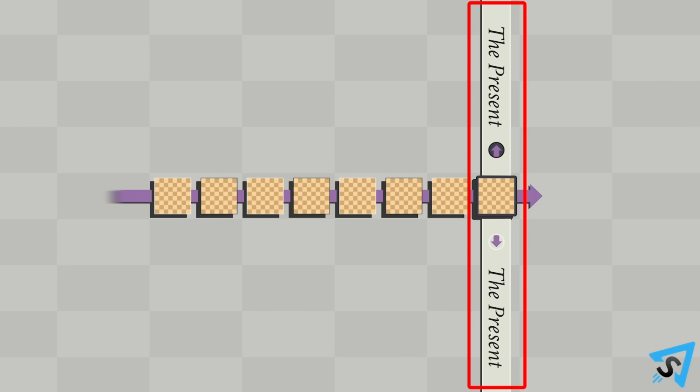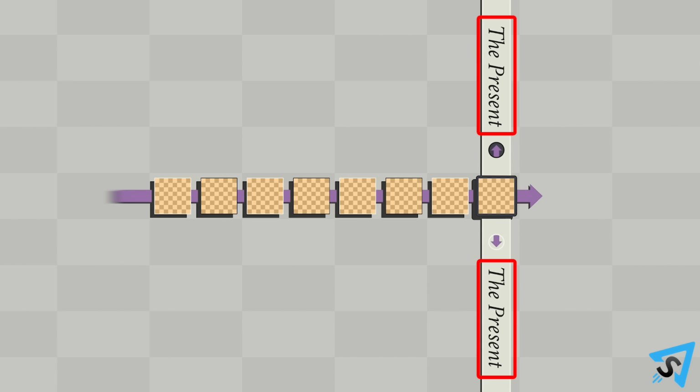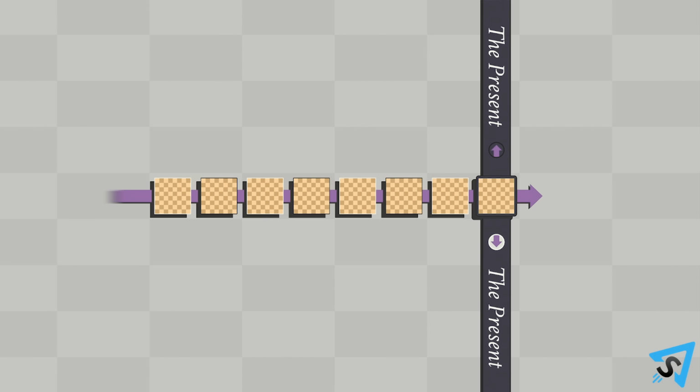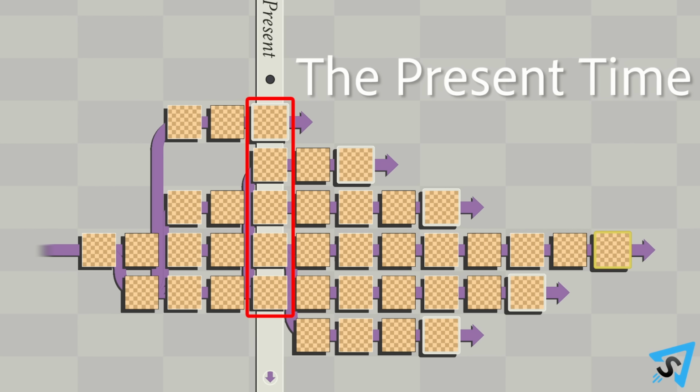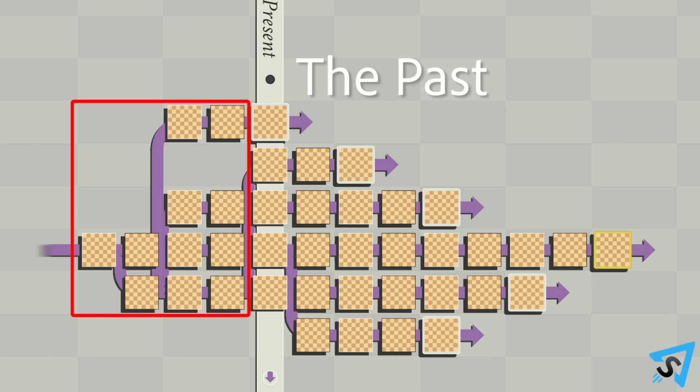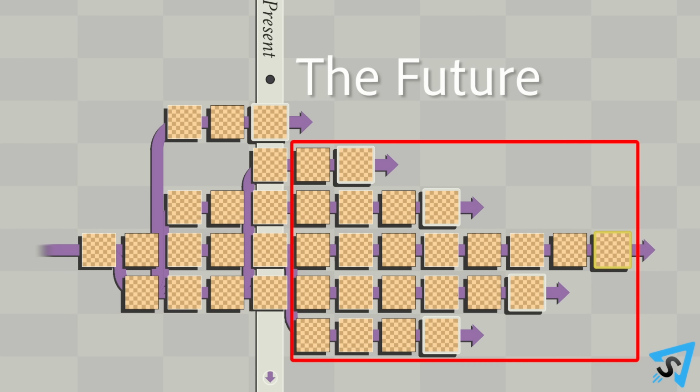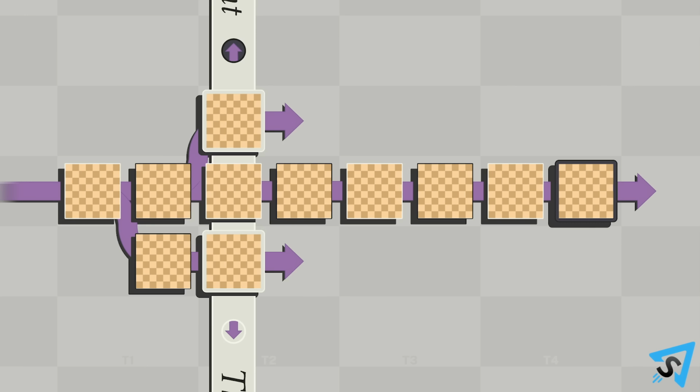There is a black or white banner that says the present that rests underneath the boards. The color of this banner indicates whose turn it is. Every board on top of this banner is considered to be in the present time, the here and now. Everything to the left of the present is the past, and everything to the right of the present is the future. On your turn, you must always move one of your pieces that is on each board in the present that is highlighted in your color. You may not move pieces on boards that are not highlighted in your color.